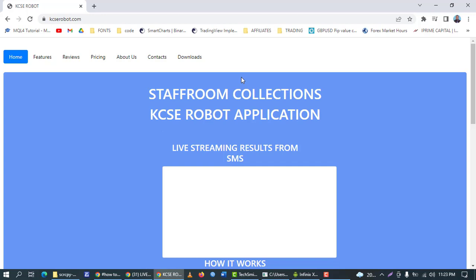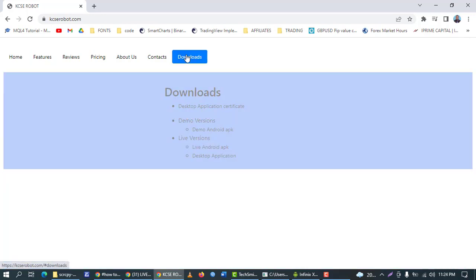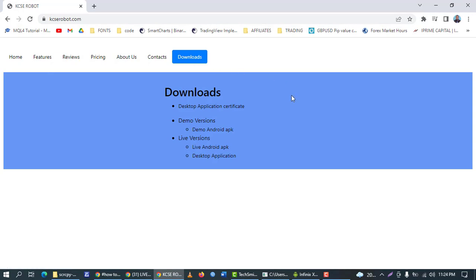And if we go to our website KCSERobot.com and you click the download section, you will see at the top the desktop application certificate, which you can download and install, and we have explained this in another video. And then down there we have demo versions, both for Android, and the desktop version will be out soon, so keep checking. We are going to upload it.